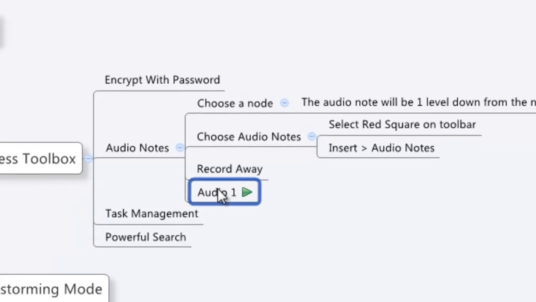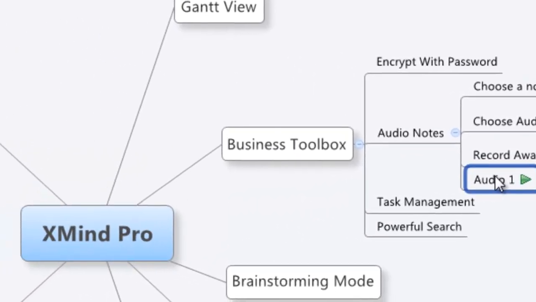It's actually a very, very powerful tool, something I'm excited about. Audio notes in XMind 2013.